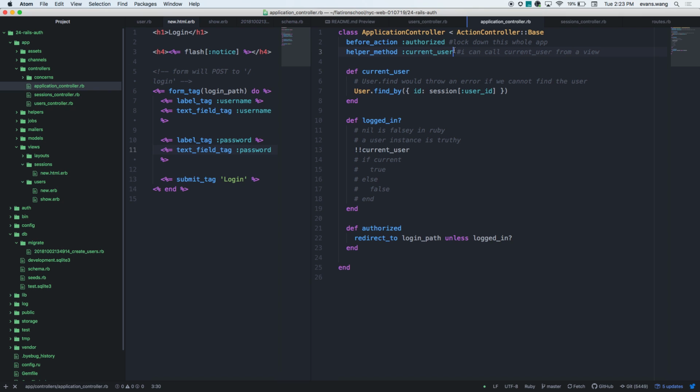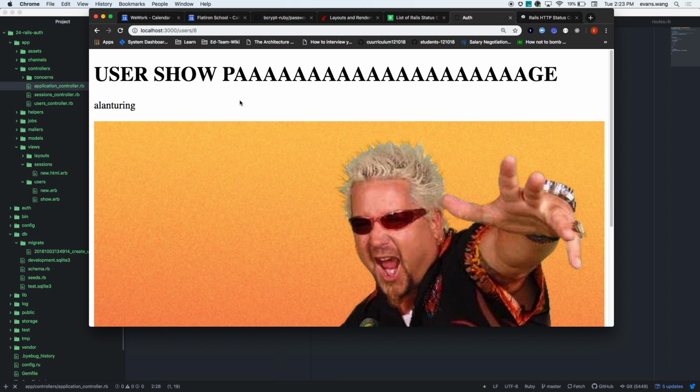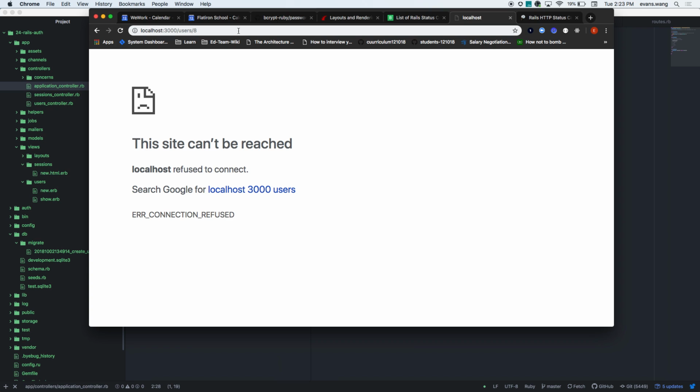Right? Just to be more explicit, I'm going to ignore this for a second. Cool? So this blocks it. Let's see this in action. Great. I want to go to users 8. Okay, just kidding. Oh, actually, no, that's exactly right.